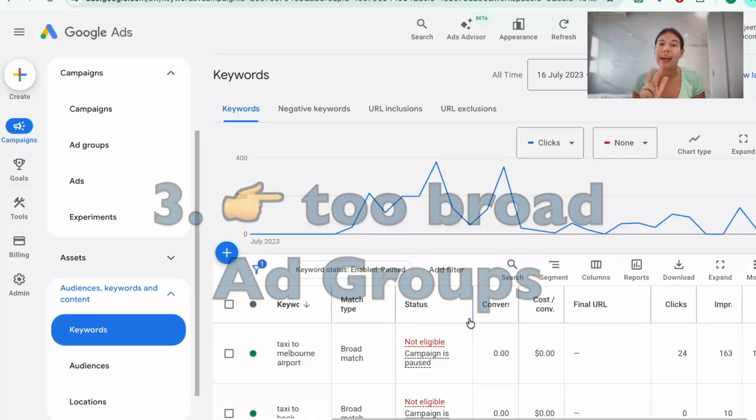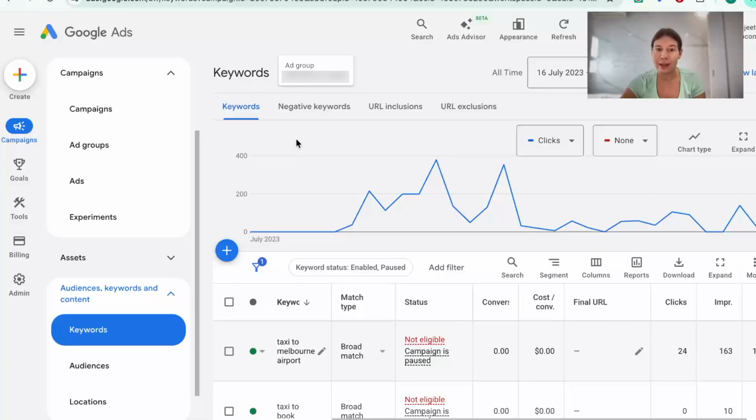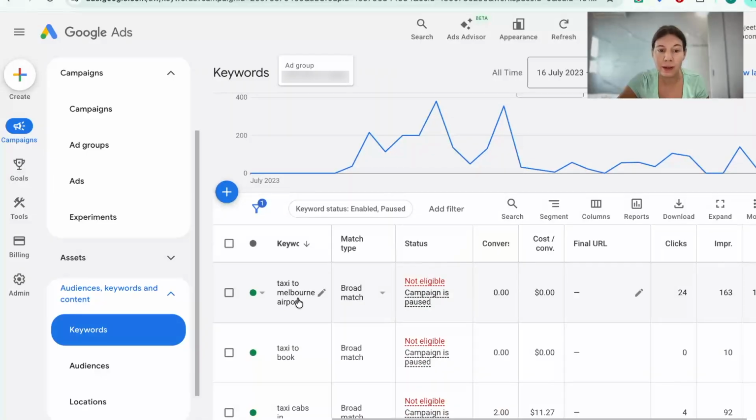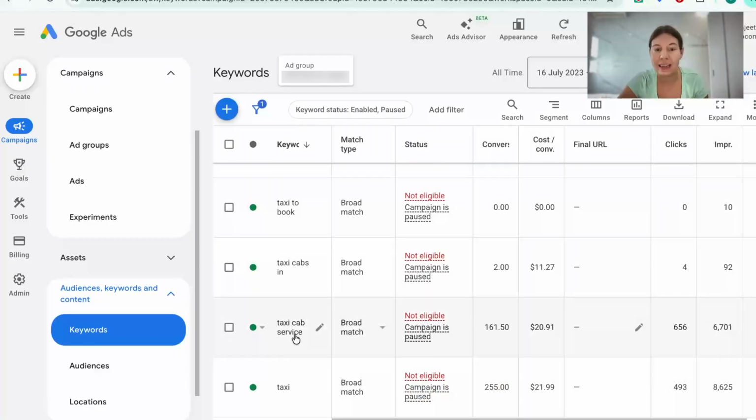And number 3, ad groups that are too broad. If you combine too many keywords in one ad group, it's not good. One ad group should only contain closely related keywords with the same search intent. For example, if your ad group contains keywords like taxi Melbourne or airport transfer Melbourne, these are different services and different search intents. Here you can see we have taxi to Melbourne Airport, but also taxi to book, or for example here, only taxi or taxi cab service. So it's a slightly different search intent, and Google may trigger your ads for searches that don't match your business very well.